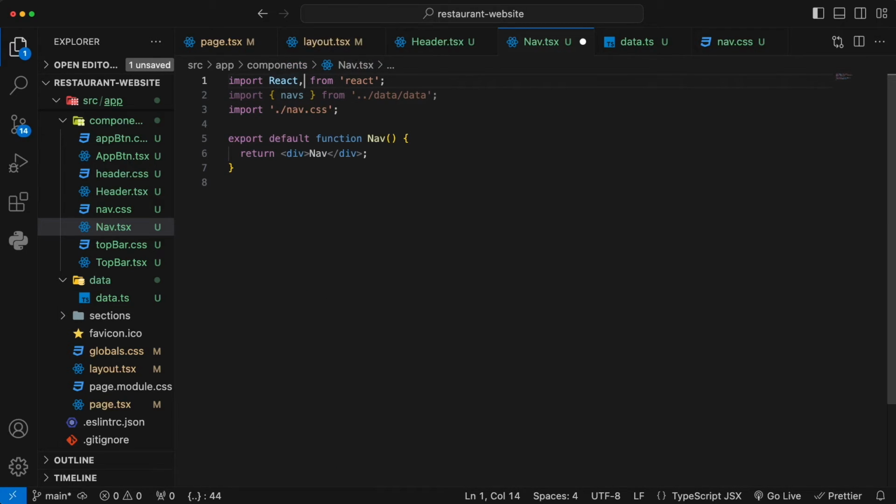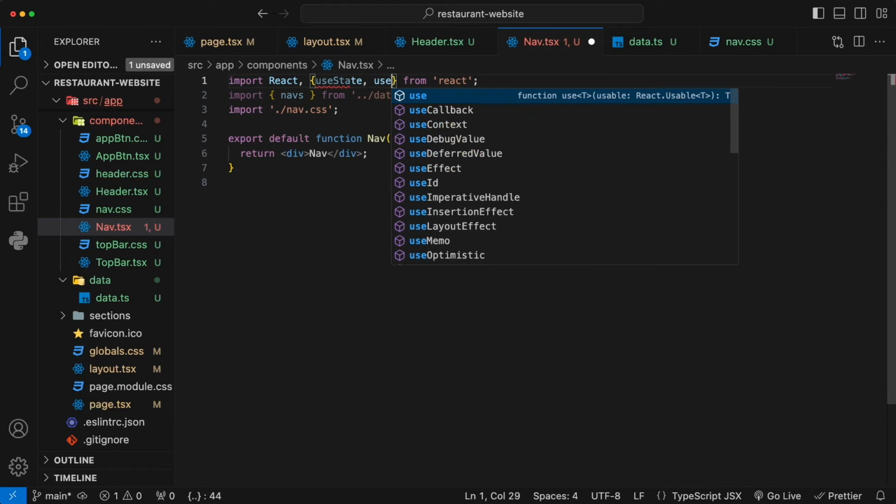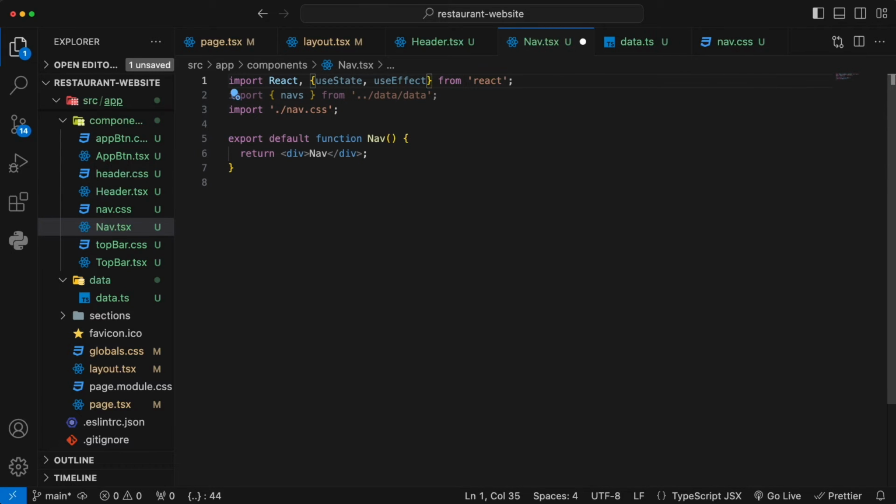The next part is going to have a few hooks. One is the useState hook, the other one is the useEffect hook. So we have those two things done. Now pretty much we have everything ready for the building. Since we have the data ready for the nav, we're just going to map it into our nav list items and show it on the browser.